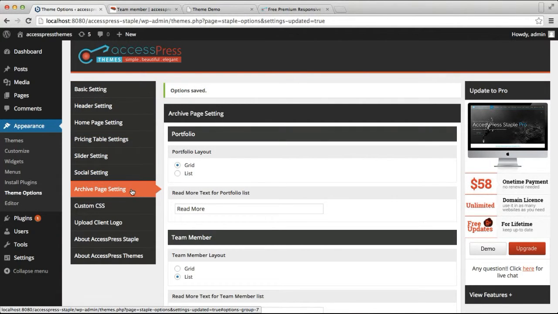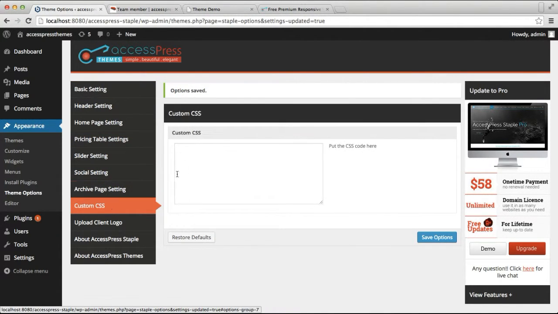And the next thing you can do in this theme is you can add a custom CSS to bring a particular change in your website on your own, and then click on Save option, and those changes will appear in your website.